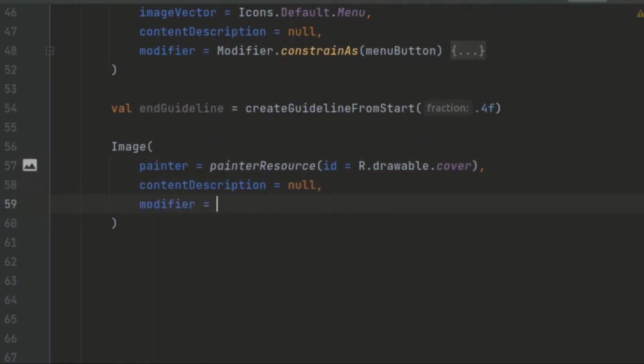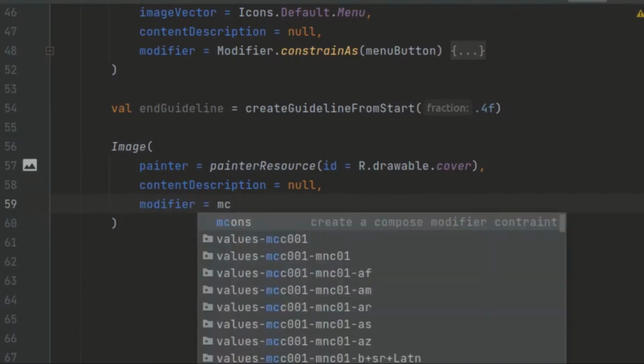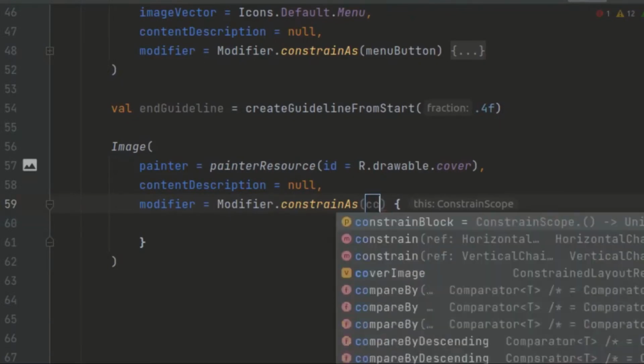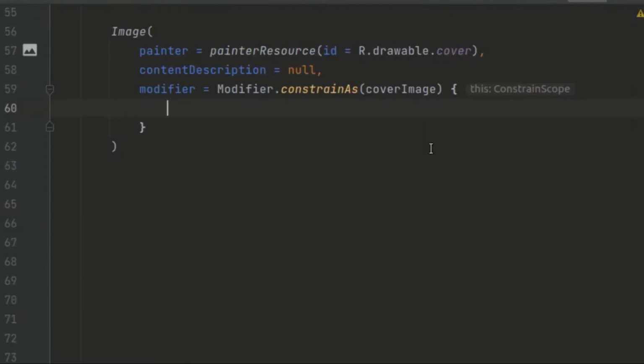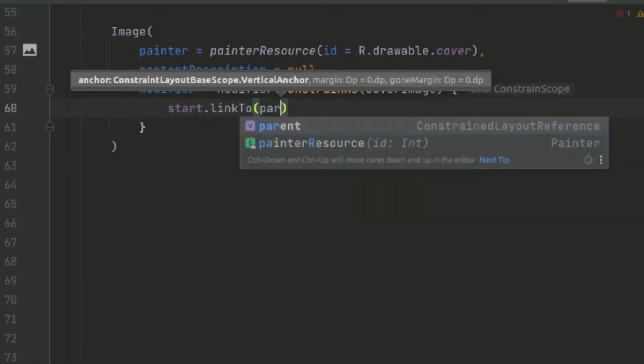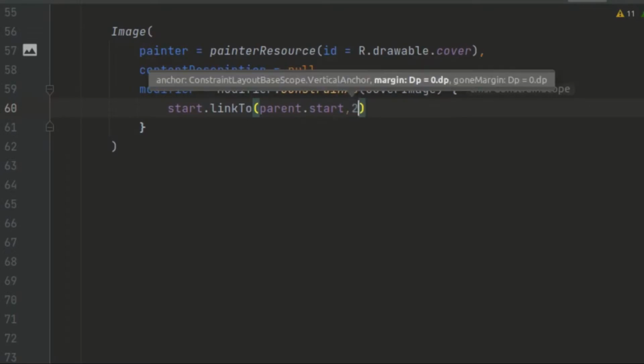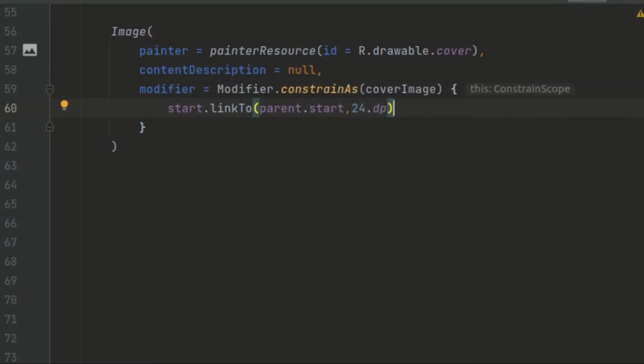And here now we can provide our modifier, and we want to provide here our constraint as, and we can just call this cover image. Okay, now let's constrain this by creating here a start constraint, and we want to constrain this from the parent. And here we want to provide a margin of 24 dp in order to move it to this position here.